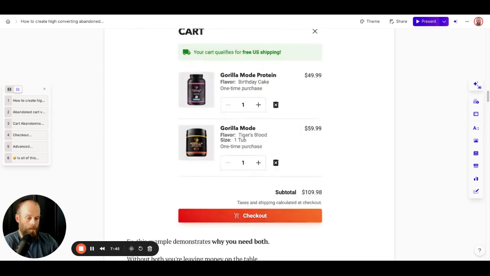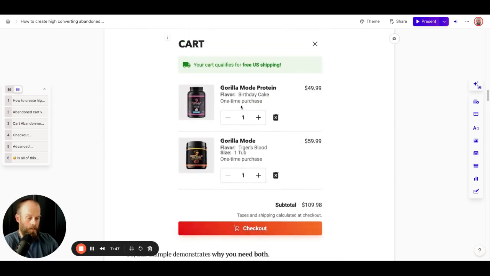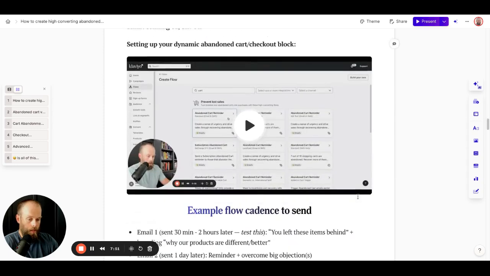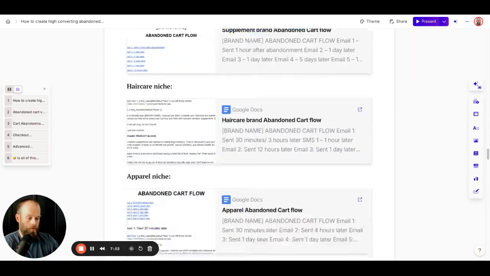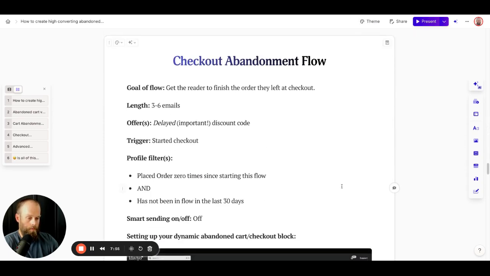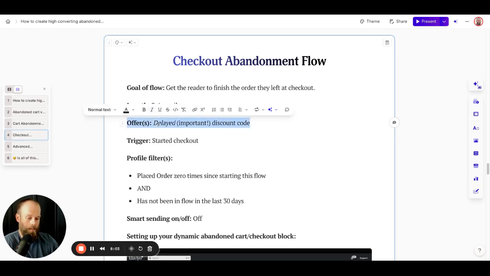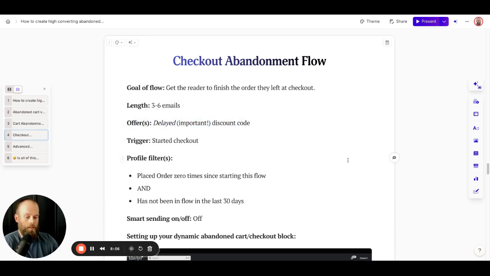Remember, this is step 1. So this is what would trigger in something like this before they click the checkout button. Next up, they're going to move to checkout abandonment, as you guessed. The goal here is to get the reader to finish the order, obviously. Length, 3 to 6 emails. Again, delayed discount. Trigger is started checkout.